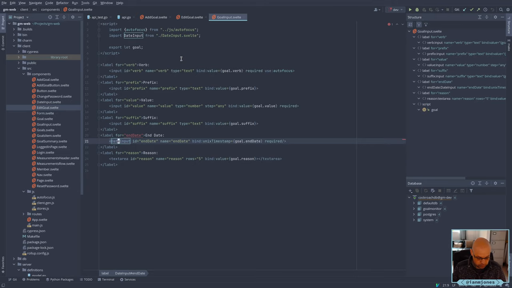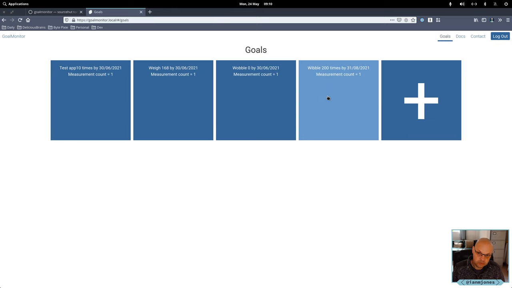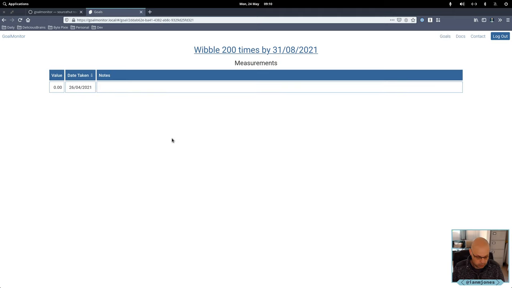Because I think what I want to do is have like a global add measurement that'll probably stick around all the time. So you probably just see it at the bottom when you've got at least one goal here. So that as soon as you enter the app, you've always got somewhere you can add a goal straight away. Sorry, measurement. Okay, let's think about this.